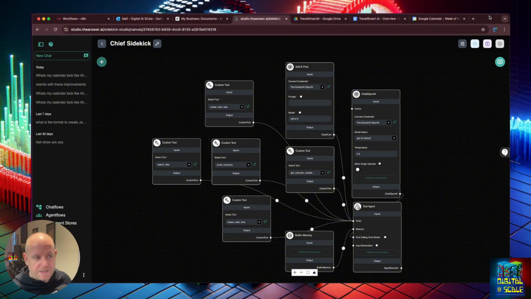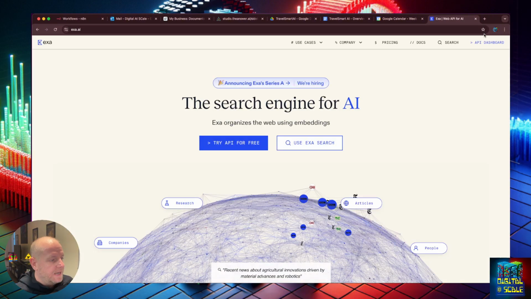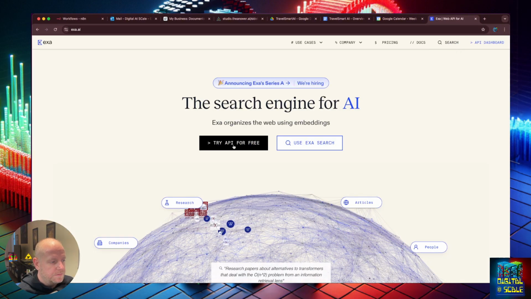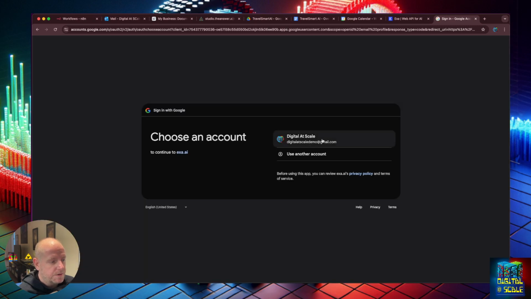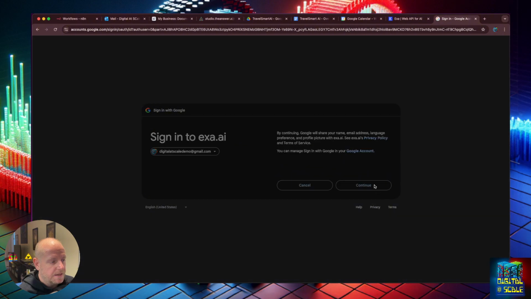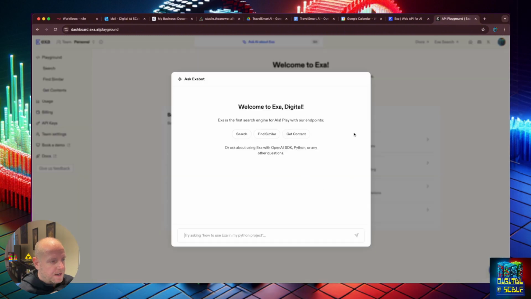The first thing that we need to do before we start using EXA is go to EXA AI's website. Now, when you come here, you can try the API for free. You can actually give it a little try. I can connect with Google and use my demo. One of the things that I love about all these AI companies is that they make it very easy to get up and start using it. I've actually used this chatbot. It's very helpful with EXA.